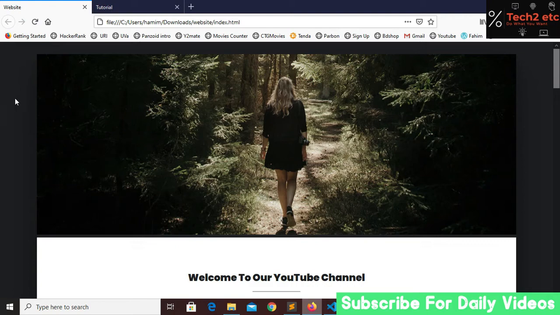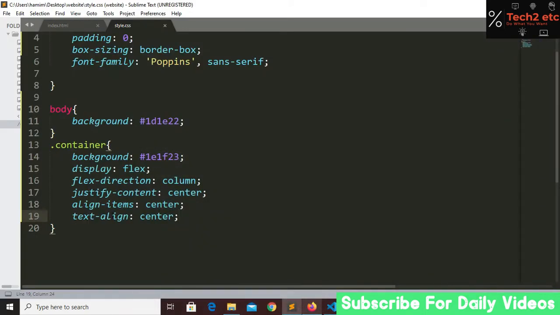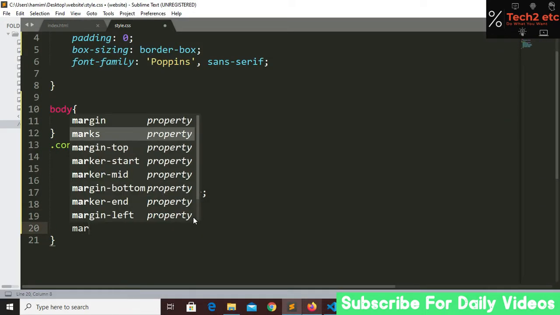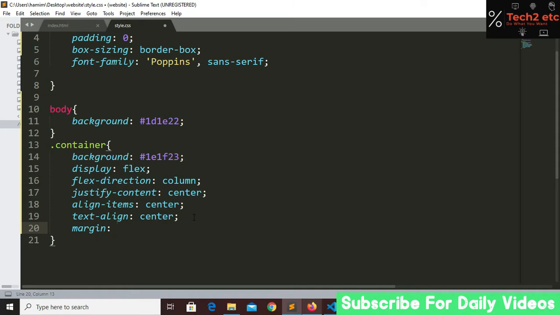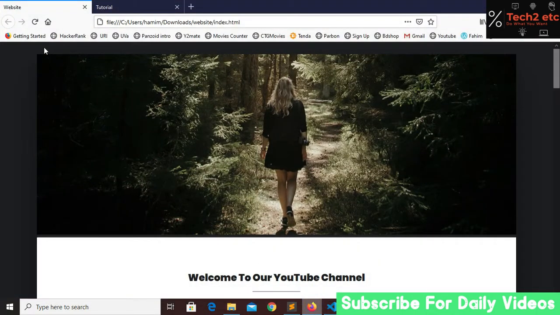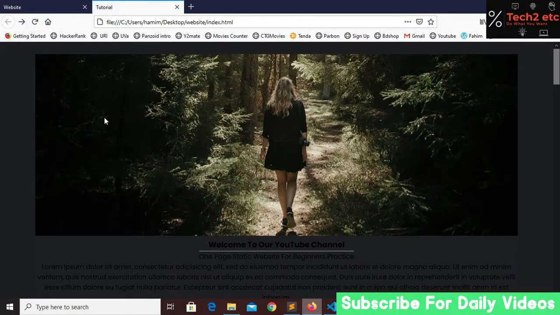So now we have to create this thing. So we have to give some margin from top and right and left and bottom. So let's create margin. I want from top 30 pixel, and from right I have to give 90 pixel, and from bottom I will give 70 pixel, and from left I will give again 90 pixel. If we now save and refresh, here you can see that now we have our space from top, right, left, and bottom.